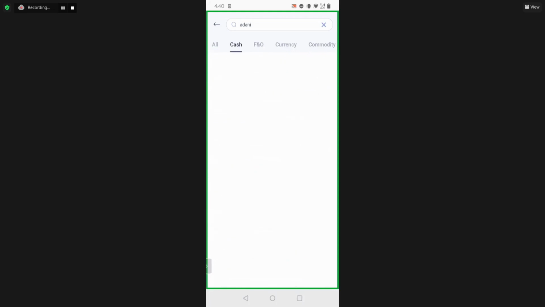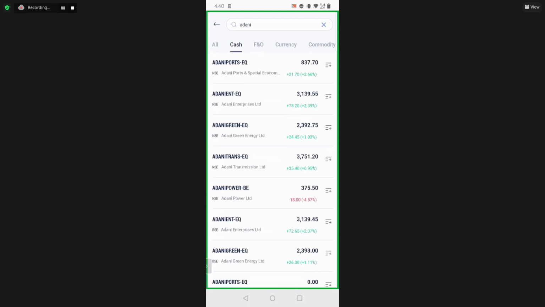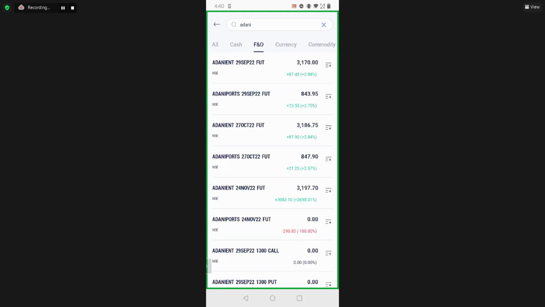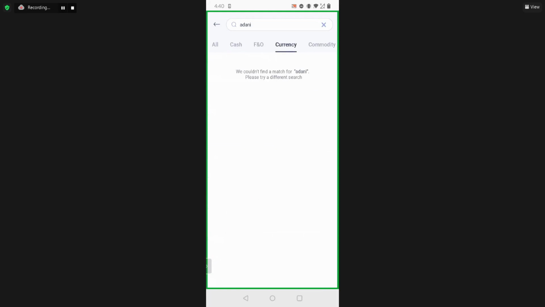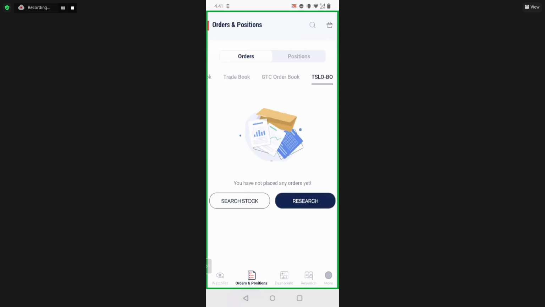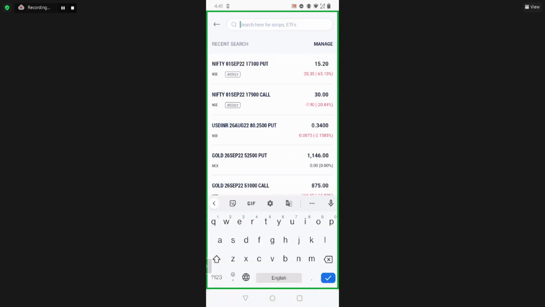Then segment-wise, you can click on cash, you can click on FNO. Currency you will not get. You will have to search for a particular currency for those details to come inside the currency tab. And similarly, it applies for commodity. So this is your search section, and this search is available directly from your order book, which is like one click away. You click on this and you can search for particular stocks.